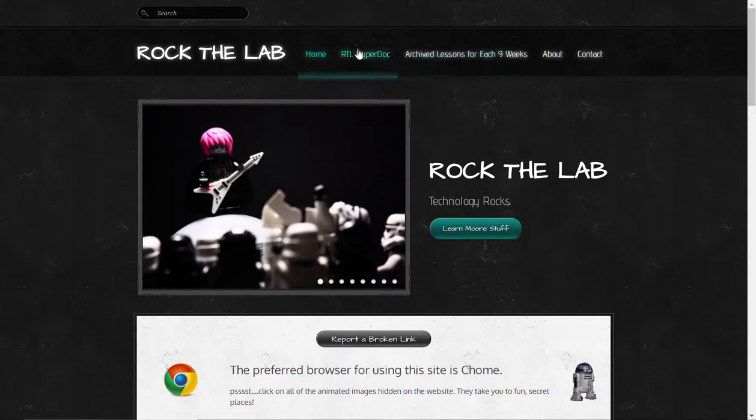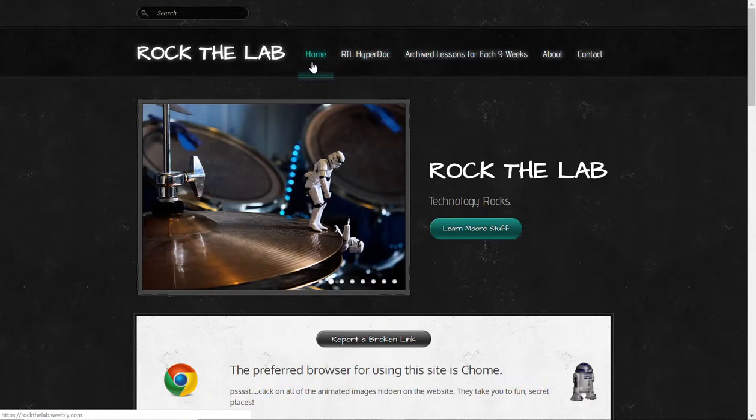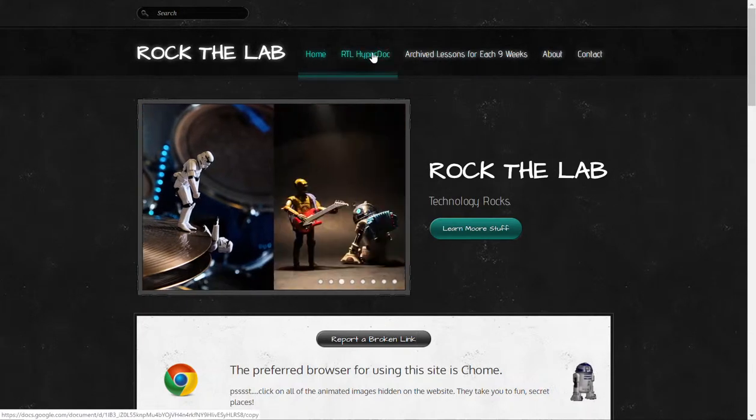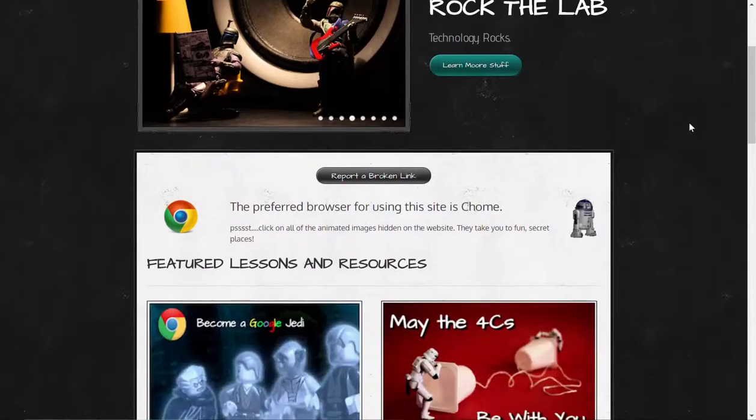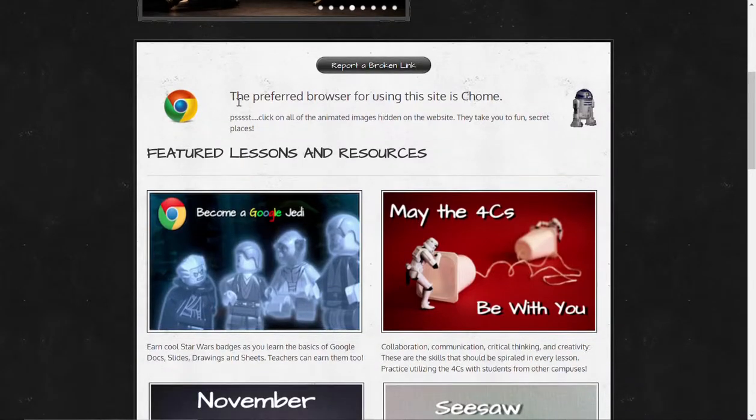And you'll notice at the very top, there's a main navigation toolbar. We have Home, we have Rock the Lab HyperDoc, which is what I use for Rock the Lab trainings. There's archived lessons for each 9 weeks, which I'll talk about in a minute. And as you scroll down, you'll notice that the very first thing says the preferred browser is Chrome. And that's because a lot of the content on this website uses Google Drive. So it works best if you use the Chrome browser.